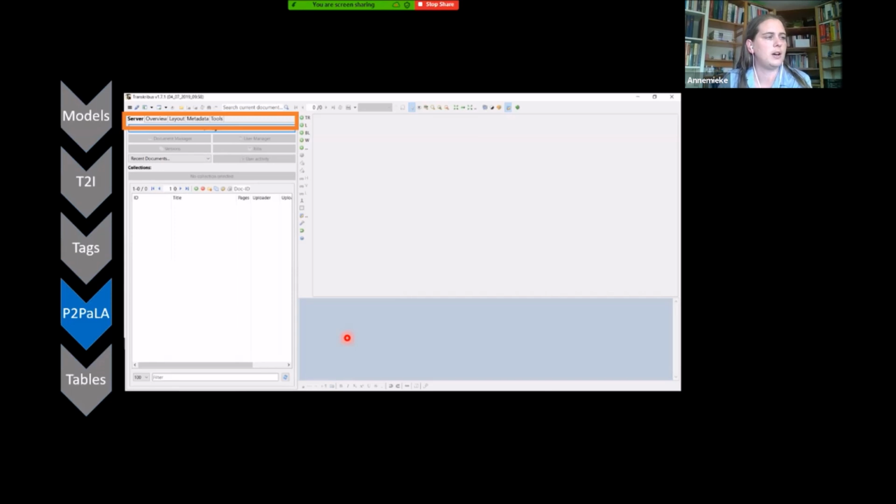P2Pala is a tool that will create structure models, so layout models, which is totally different than HDR models. HDR models are the models that focus on the content of the text. So how is it something written and how can I automatically transcribe the rest of the text? And that's HDR. And a layout or structure model focuses on what elements are on the page. Is there a title? Is there a paragraph? Is there a marginalia? Whatever. So it focuses on the structure.